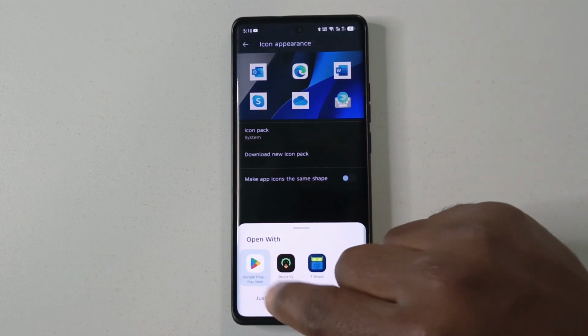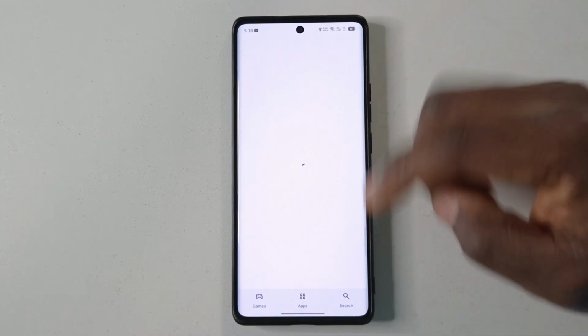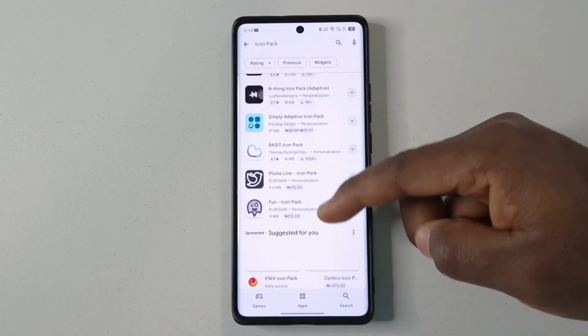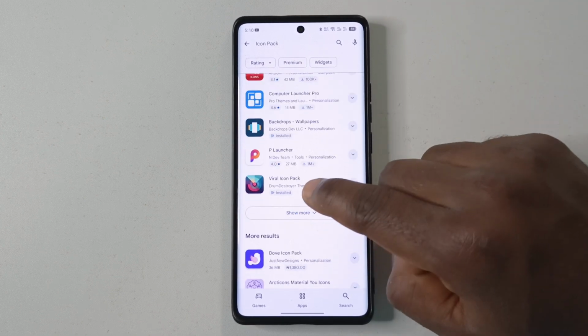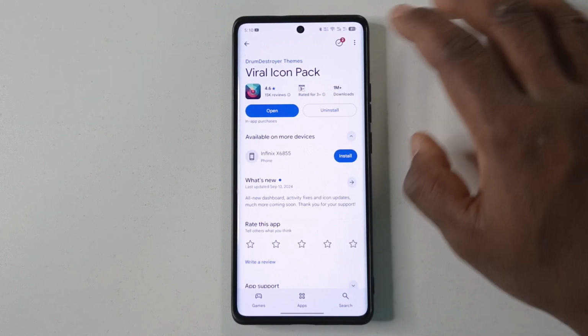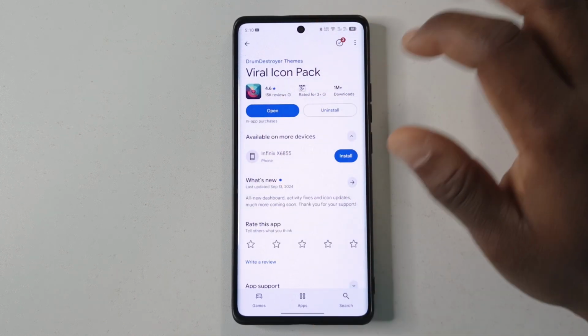It should take you to the Play Store and you will get to see different apps that give you icon packs. So this is the one that I'm currently using. It's called Viral Icon Pack. It is free, so just install it to your device. You don't even have to open it.